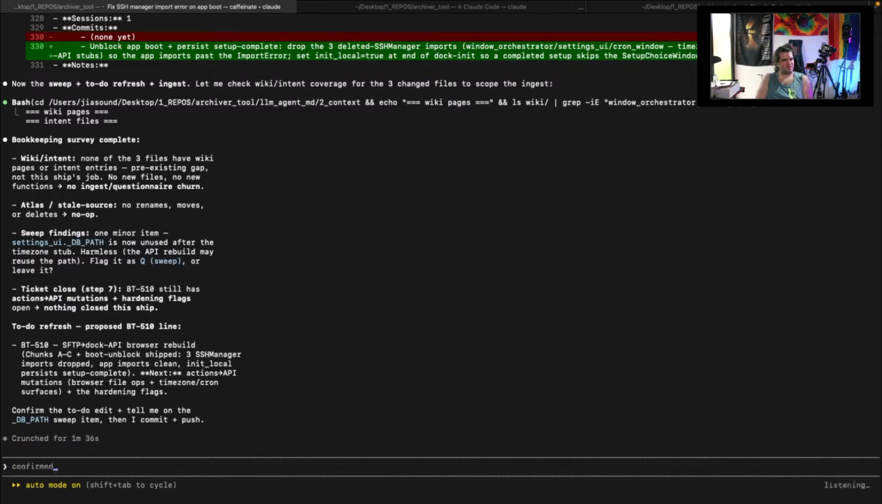Confirmed. Basically now we're going to be testing the application itself to make sure that the browser updates correctly.